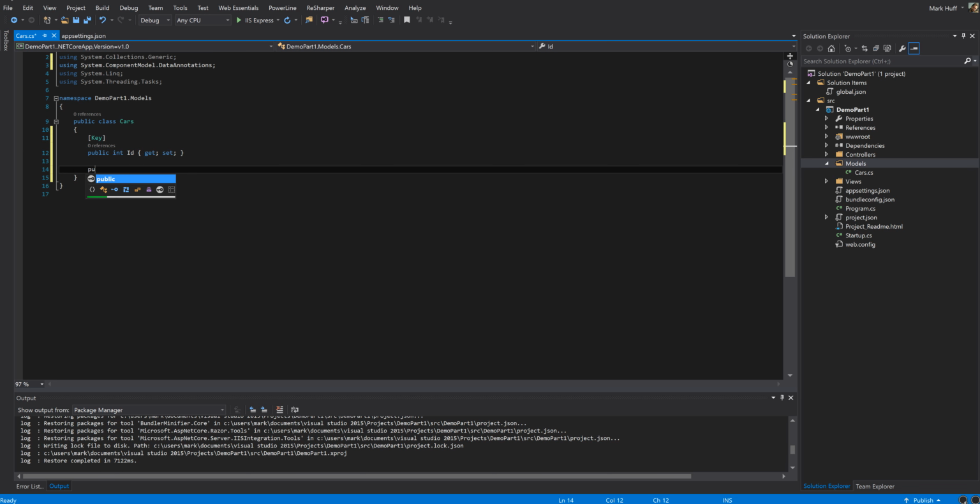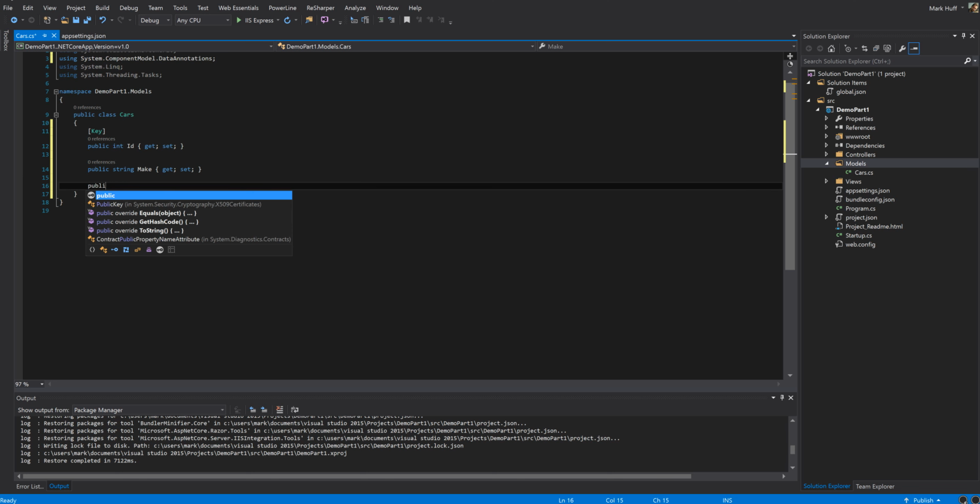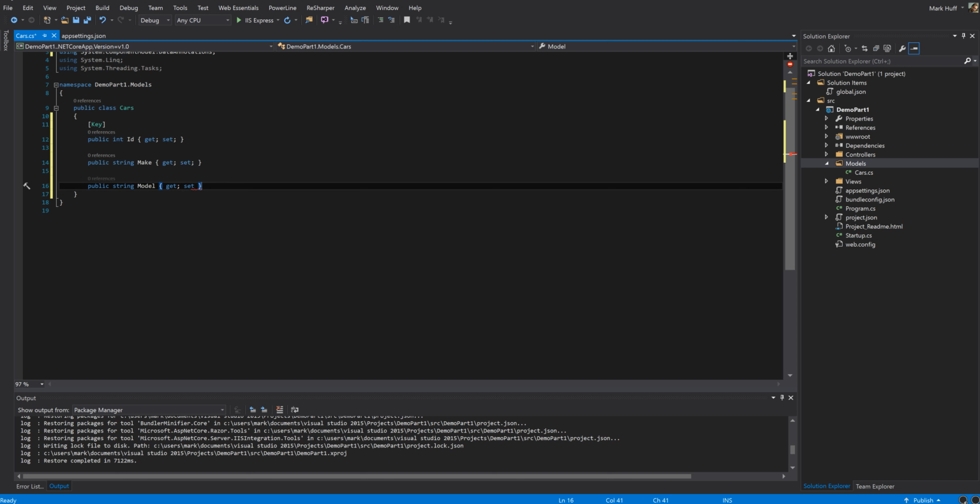Then we'll do a couple strings, I suppose, called Make. Sounds good. Oh, here we go, my fingers. There we go. That looks good. I like it. And so now we can go ahead and create a context for this.